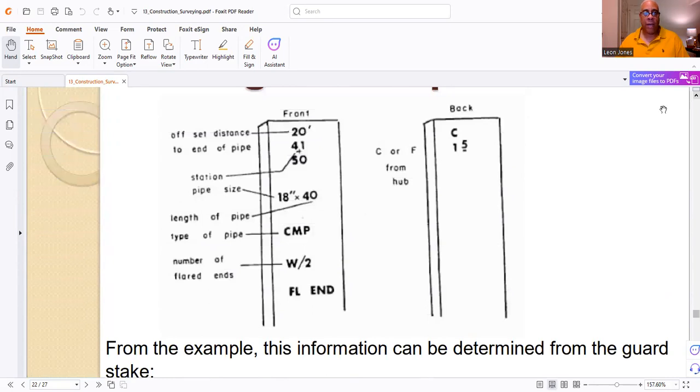Well, here's what you have for the stake. They told you the offset distance, 20 feet. Station 41 plus 50. Now, when I mentioned 18-inch by 40-foot pipe, what am I talking about? I'm basically talking about the length of the pipe, which is 40 feet, and the size of the pipe. And each pipe is sized in diameter.